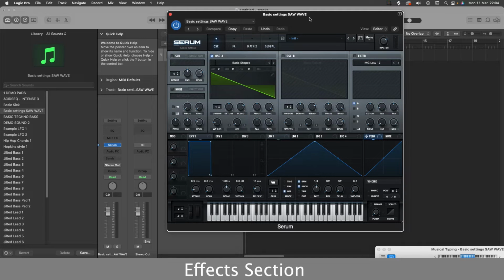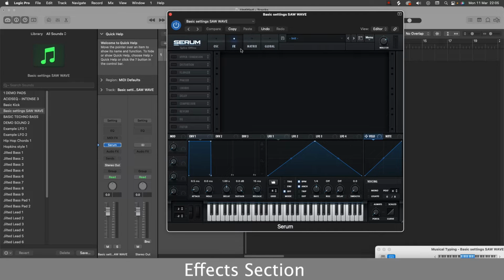So guys, let's jump into the effects section in Serum. This is where we add the source to our meal and add the finesse to our sound. First up, if we click on the effects section here, at the top we're presented with 10 different effects.